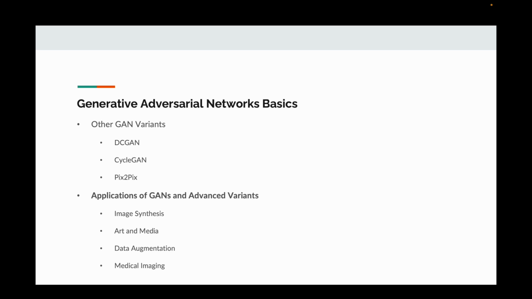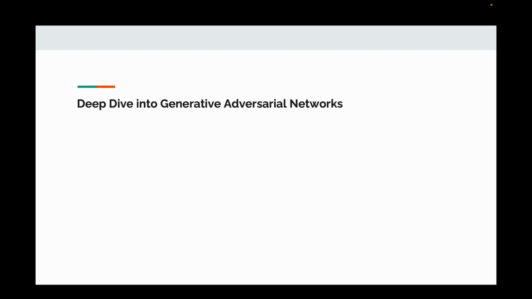Let's talk about the challenges. GANs can be challenging to train, prone to instability, and can suffer from issues like mode collapse, where the generator produces limited variance in outputs. Advanced GAN architectures help mitigate these issues but often require significant computational resources. Next, let's deep dive into generative adversarial networks.